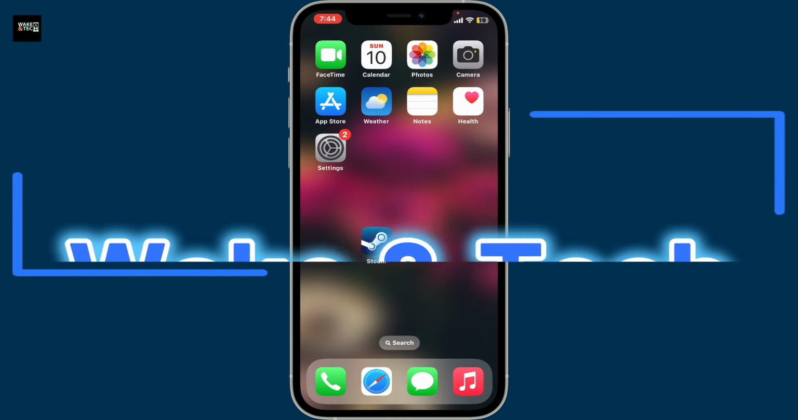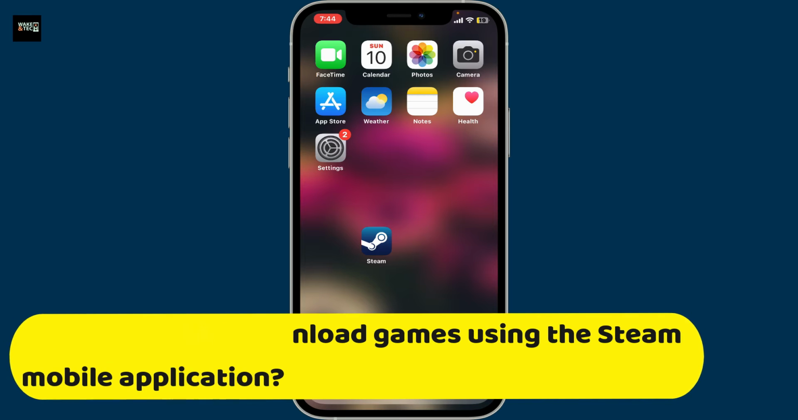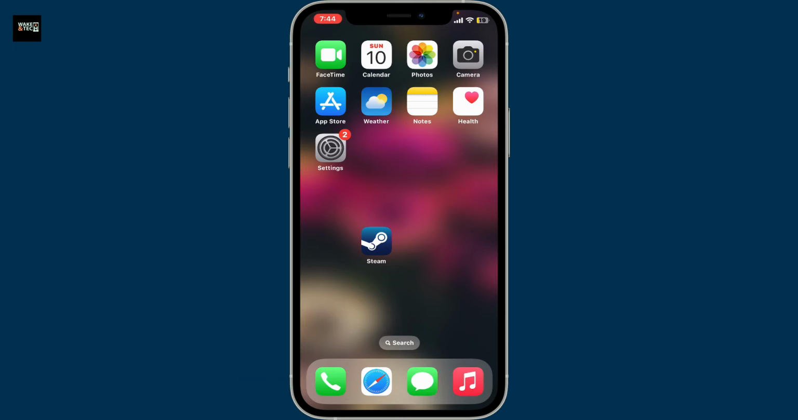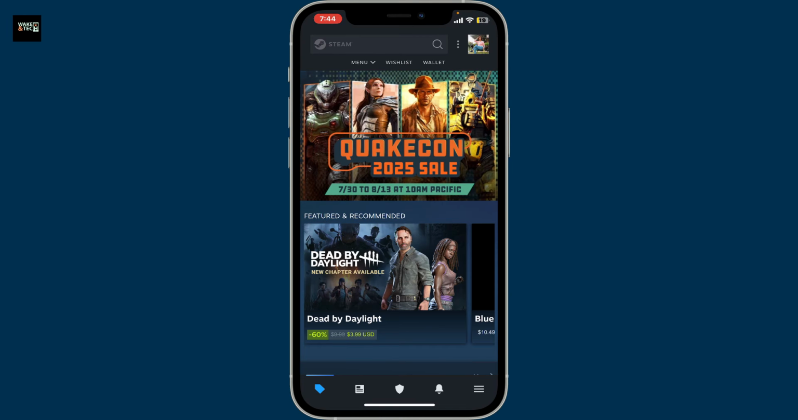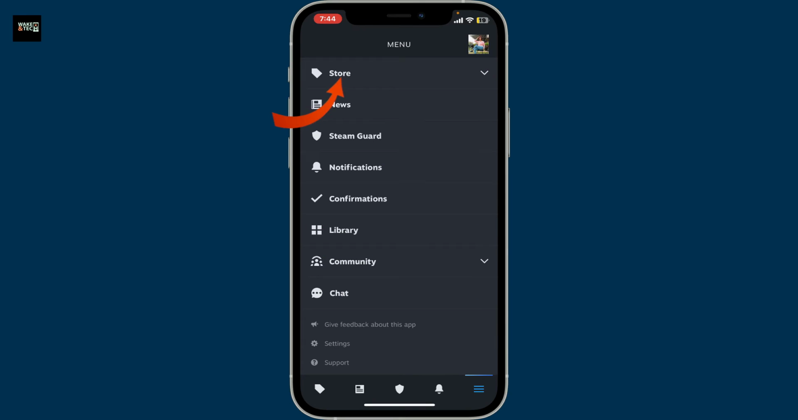In this video, I'm going to show you how to buy and download games using the Steam mobile application. Super easy. First of all, open your Steam application on your mobile device and log into your account. Once you're inside, go ahead and tap on the menu button at the bottom right corner and click on Store.